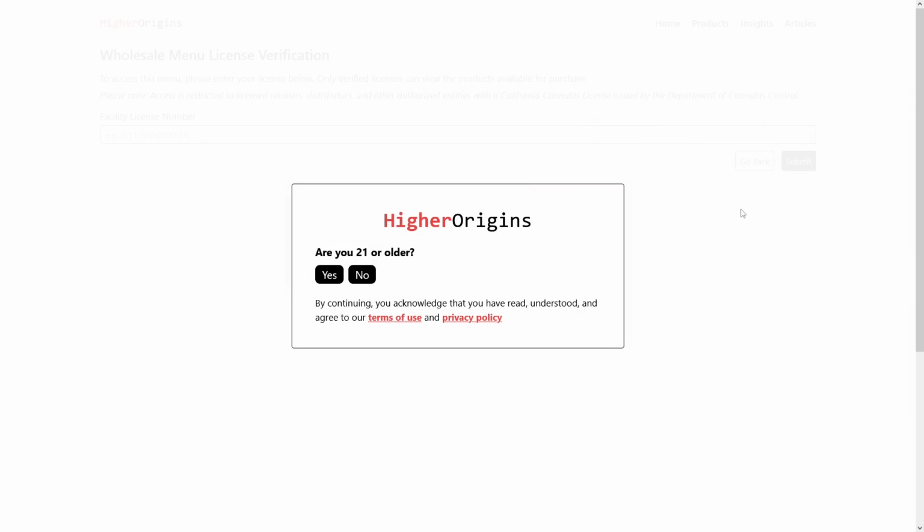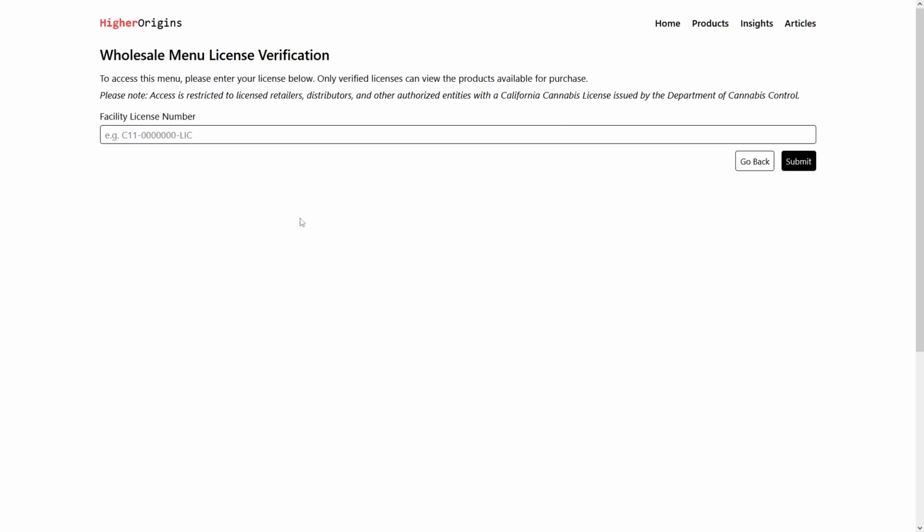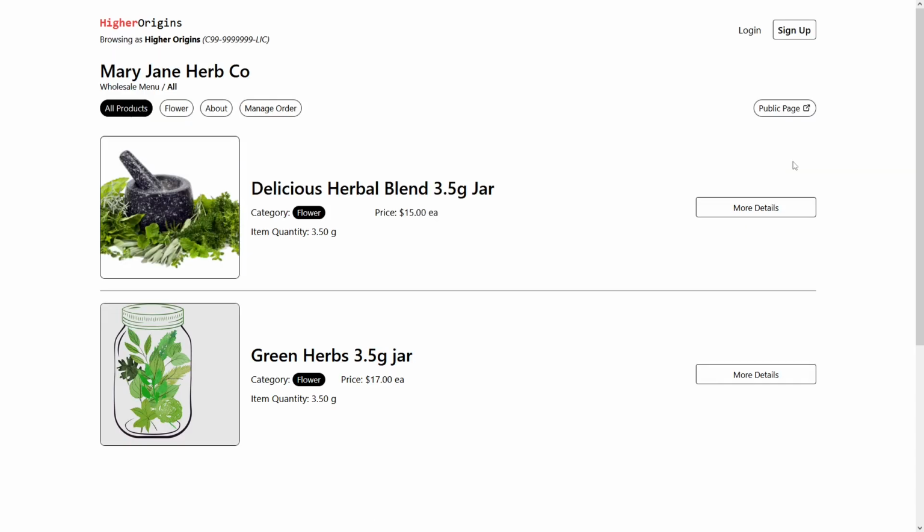My name's Daniel, and today I'll be showing you how to place an order via a menu that someone has sent you. So, we're currently looking at the age verification screen that you'll see when you first open a menu. Here we want to confirm our age. Now it wants us to enter a license number for a valid California state cannabis license. This is just an extra verification step, so let's paste one of those in here and click Submit.